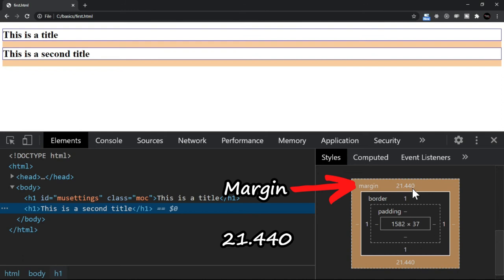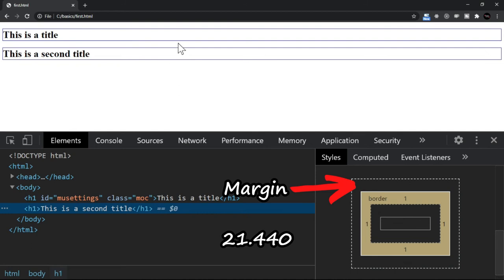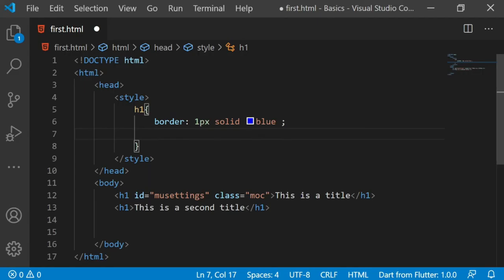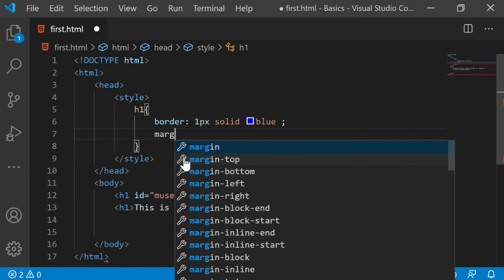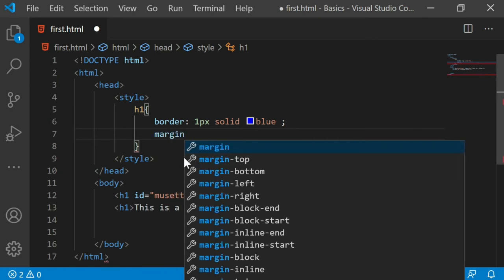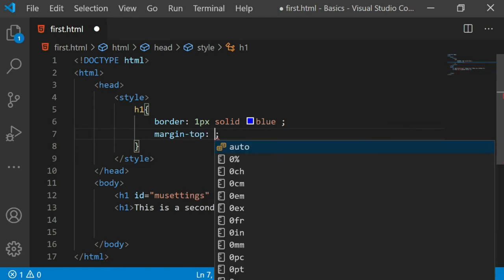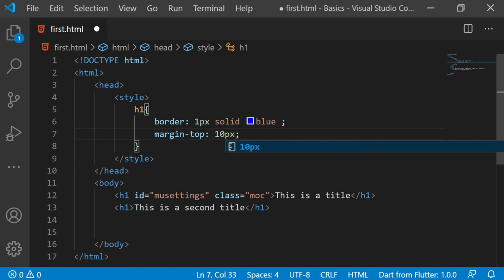Now, let's say you want to change the distance between these 2 H1s, right? You want to either increase it or decrease it. Let me increase the distance. What I'll do, I'll say margin. Now again, margin has a provision of shorthand. I can say margin top. Margin top, how much do you want? Let's say I want to give 10 pixels. That means the top margin will be 10 pixels.